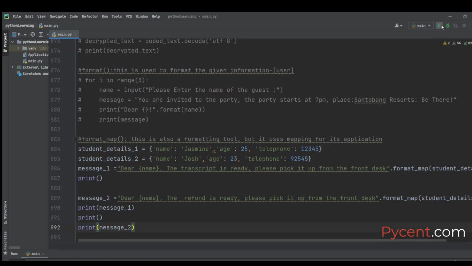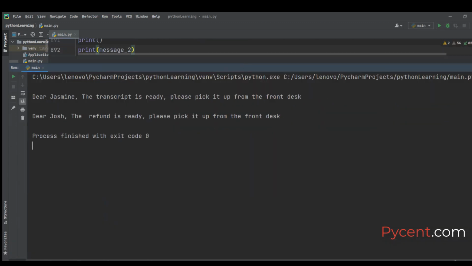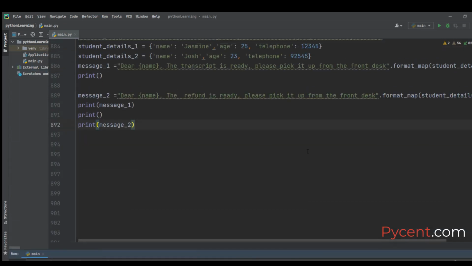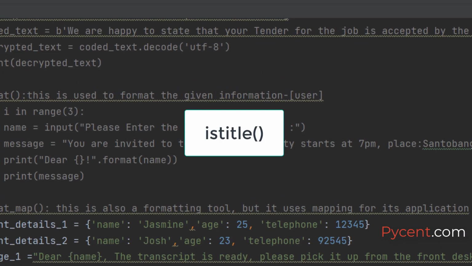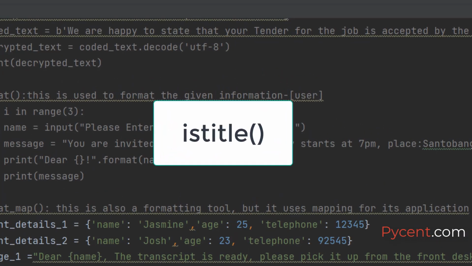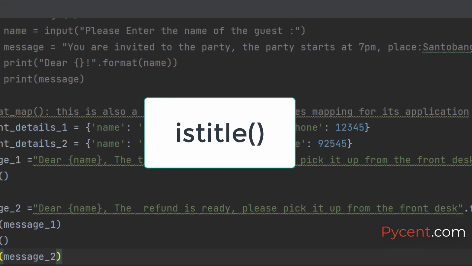So let me run this and show the outcome to you. Clearly you see that, dear Jasmine, the transcript is ready, please pick it up from the front desk. Dear Josh, the refund is ready, please pick it up from the front desk. Lovely. So that is how we use the two methods, format and format map. So we'll move on to see the other methods. Okay, so having mentioned these important methods, let's continue our study in learning other methods.